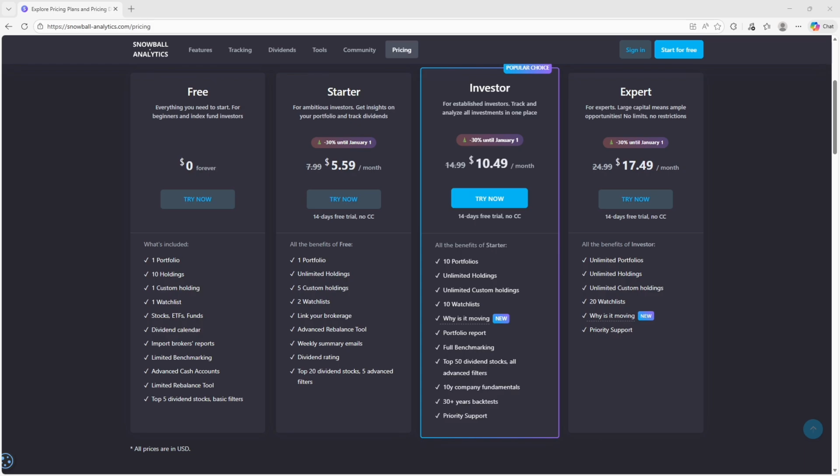There is a free plan that costs $0 forever, aimed mainly at beginners and index fund investors. On this tier, you get a single portfolio, a limited number of holdings, one watch list, and basic support for stocks, ETFs, and funds. You also get a dividend calendar, broker report imports, and limited benchmarking. This plan works well if you're just starting out and want to see your portfolio in one place without paying anything, but it's intentionally capped.